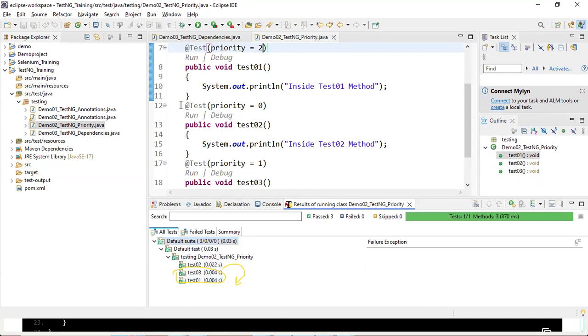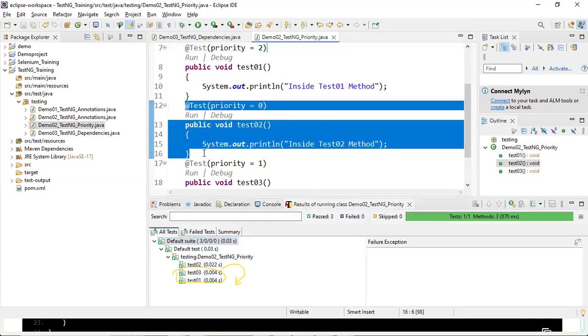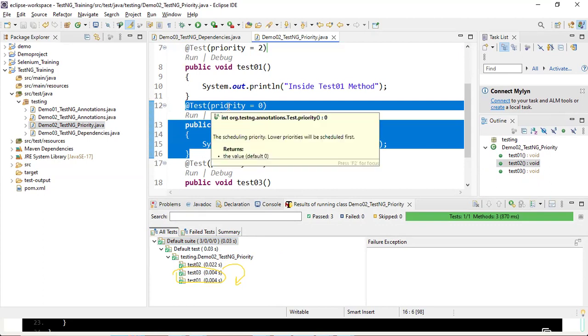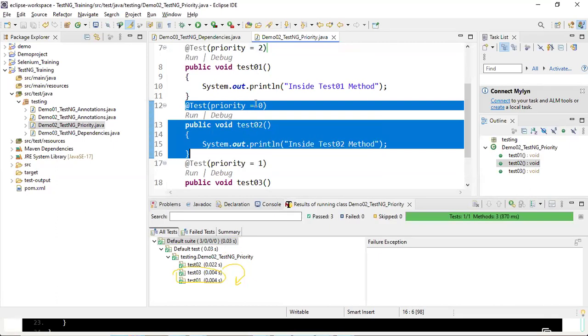It's based on our requirement. We can prioritize our test cases using the priority attribute of the @Test annotation. The test method having the lowest priority value gets executed first, and the one having the highest priority value gets executed last.